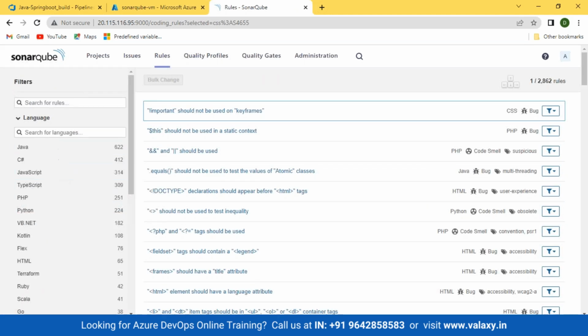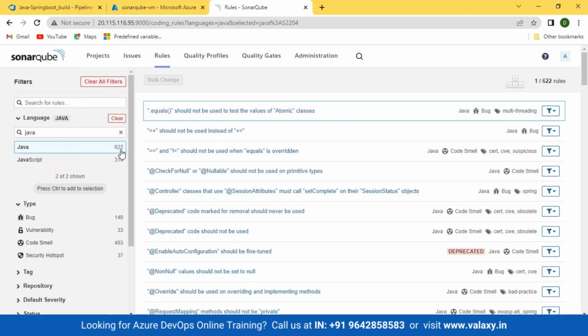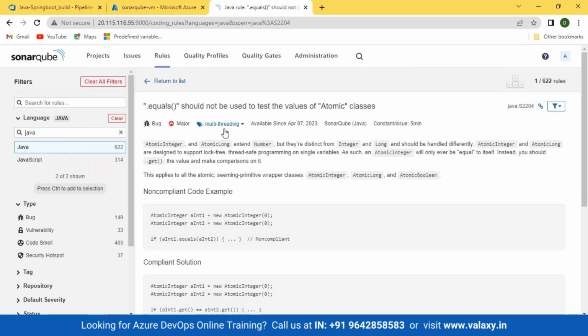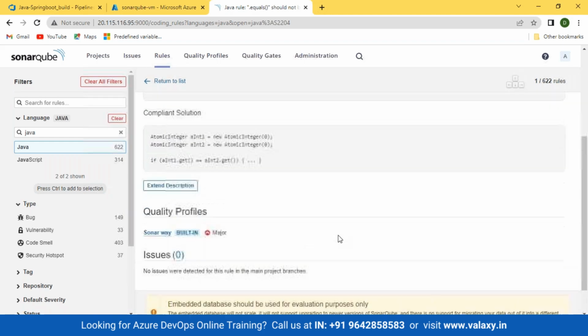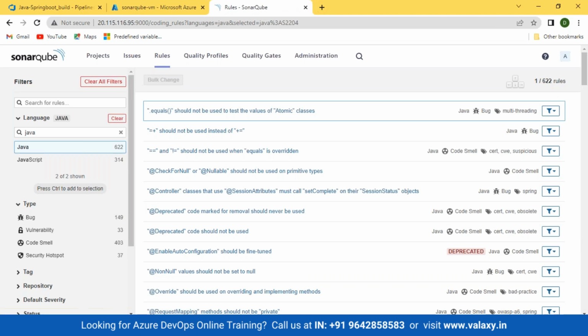Now, for example, if you're working on Java, let's look for Java. See, for Java they have 622 rules created, like what all checks SonarQube will do. For example, let's see what exactly this is. Equals should not be used to test the value of atomic classes. So all these are rules. If anything as such is found in your code, it will prompt you as a bug detection.